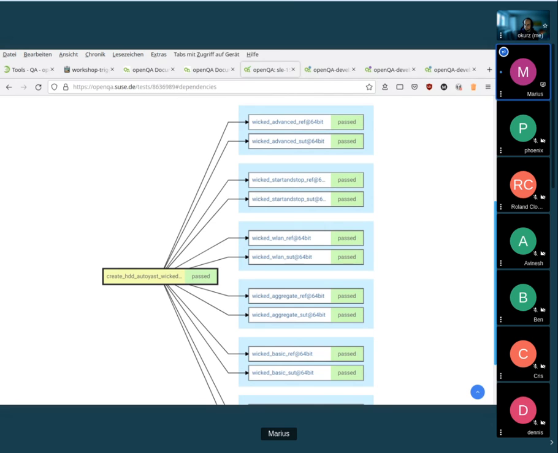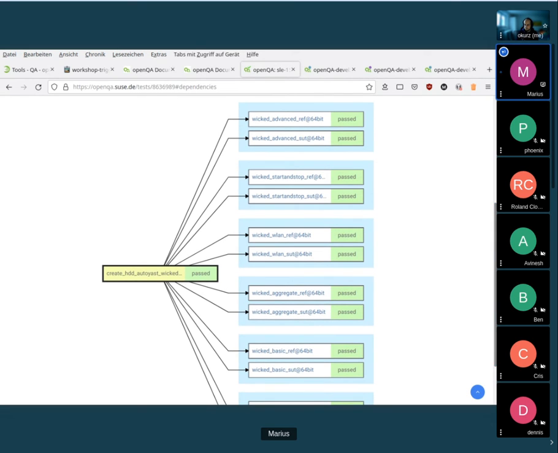Yeah, so that's basically the story about openQA clone job. And of course, it can still be improved. For instance, if you want to have a setting only within a very specific job, there's so far no way to do it. Yeah, but that's not implemented yet.